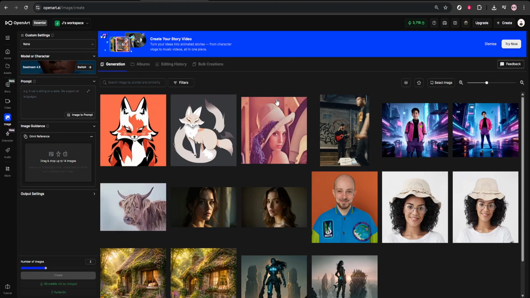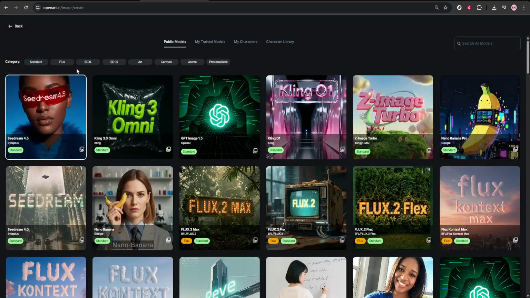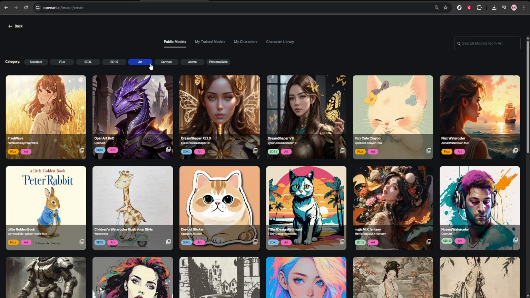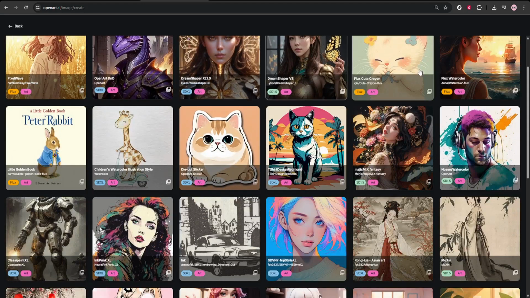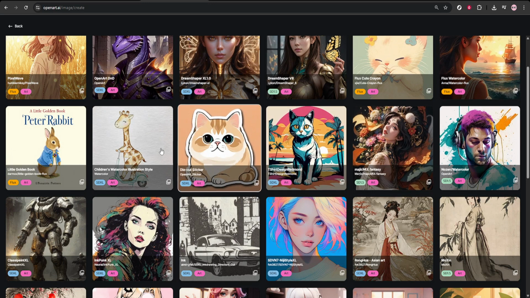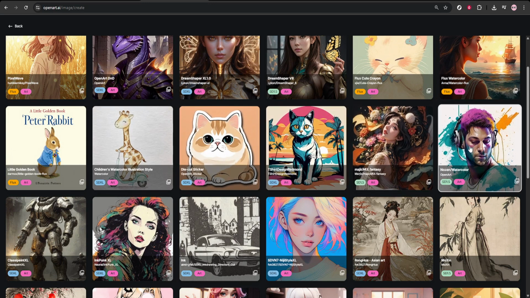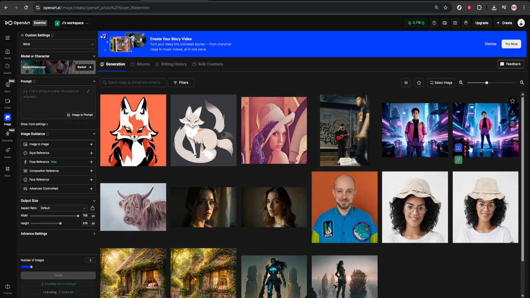At the top of the workspace, choose the model you want to use. Click Switch to Browse Options, then open the Art category to narrow the list to styles built for illustration and creative looks. Pick any model or character that matches the vibe you are aiming for. For instance, a watercolor-focused model can produce soft edges, flowing textures, and blended pigments that feel painterly. You can always switch models later if you want a different aesthetic.